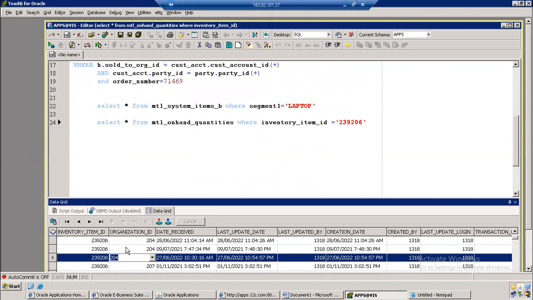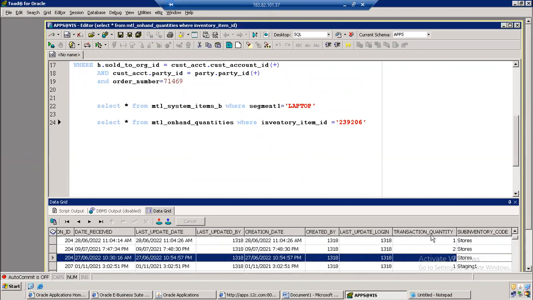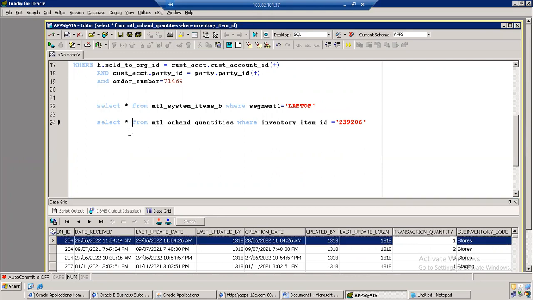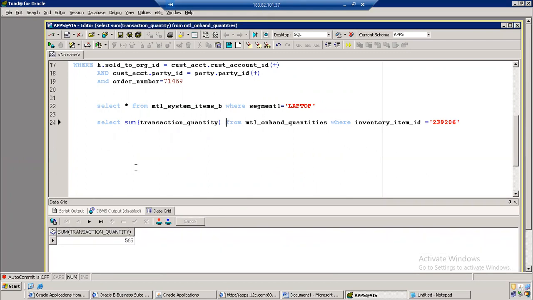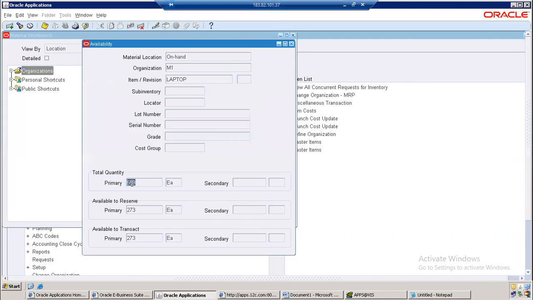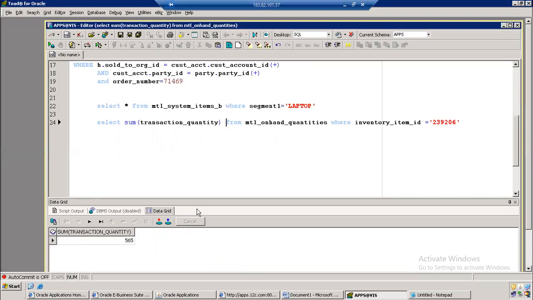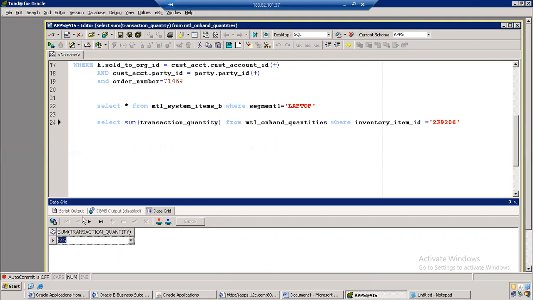There is a column here, transaction quantity. Okay, sum of transaction quantity, because we had multiple lines here, correct? This is the quantity. 565 quantity. If you verify from the application also, 559 is the same item. Maybe it is for a different operating unit. Anyway, or else what we'll do, we'll add some more quantity here. I'm trying to add 500 quantity more. Let's see whether it reflects or not.